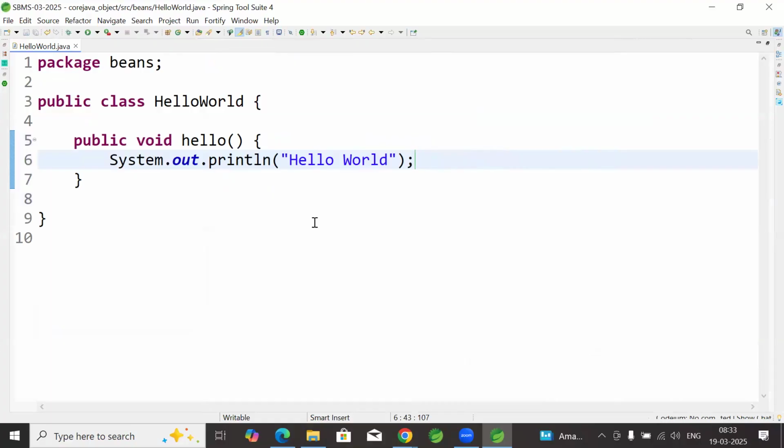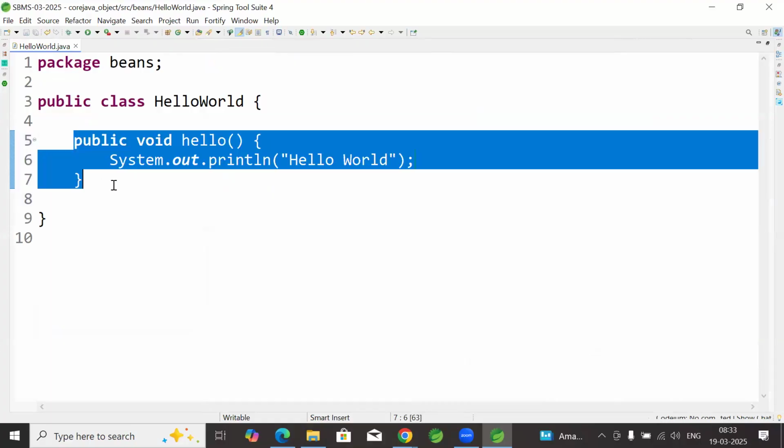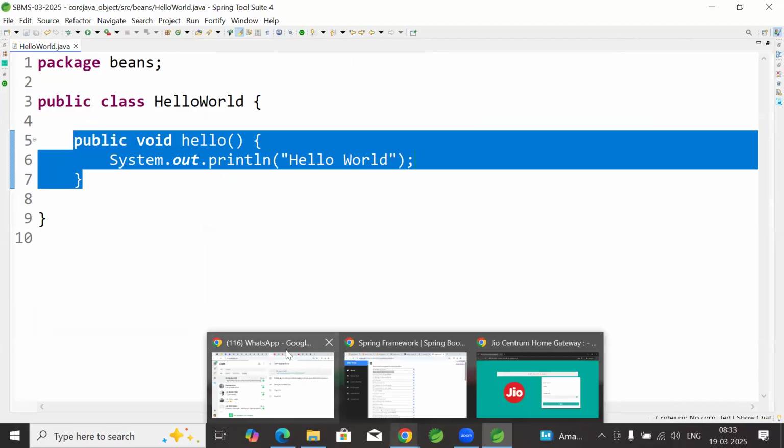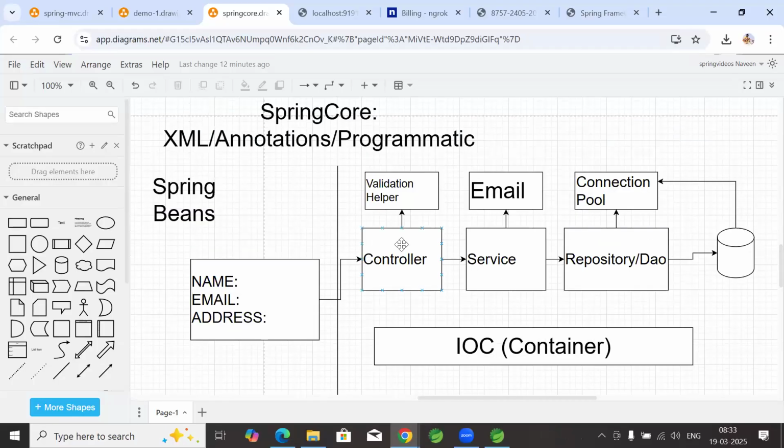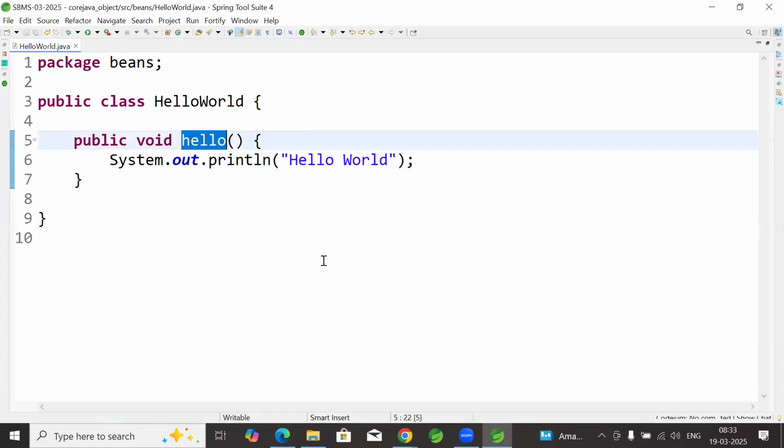Now I have a simple Java class. If I want to run this class method, for any use case, whichever classes you implemented, those classes will have some methods. You need to execute those methods to achieve your requirement, to achieve your feature, whatever you implemented. So here I have a simple Java class, which should say hello.